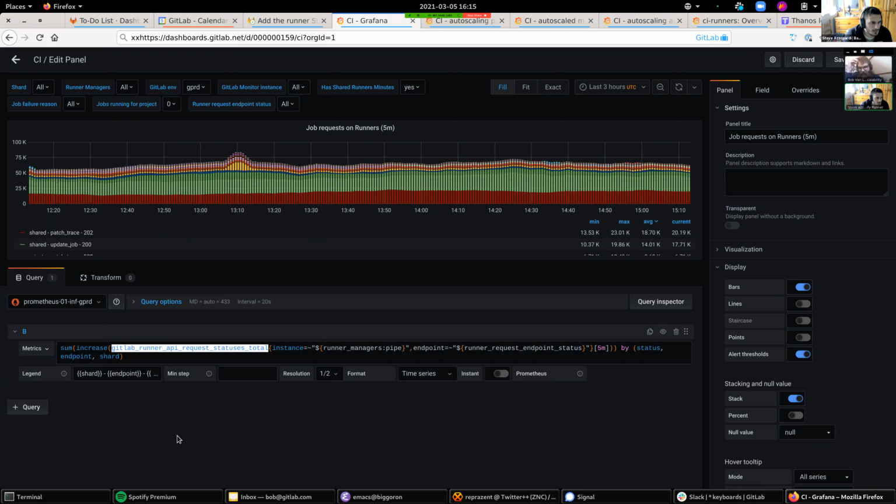Yeah, let me double check the code. So request status total. I think we might want to, although we should have this on the server side as well, but we might want to extract an error rate and so on from this because there's a status on that metric.